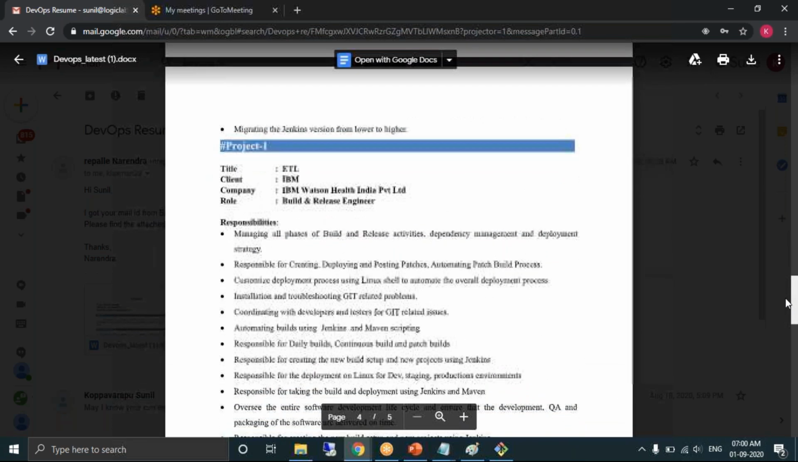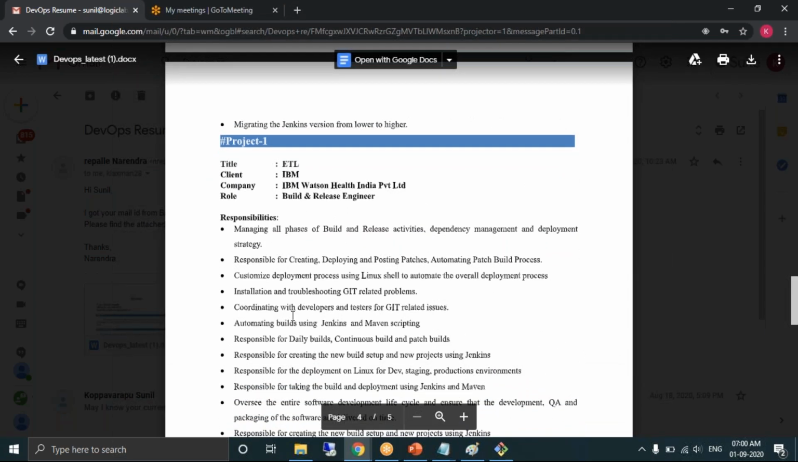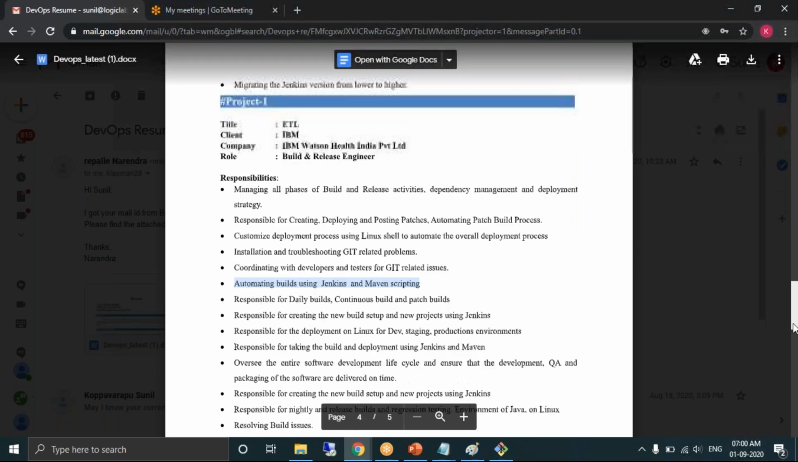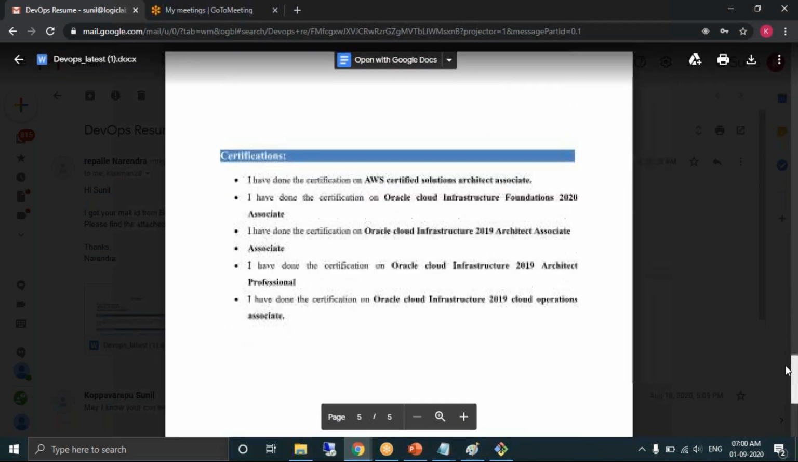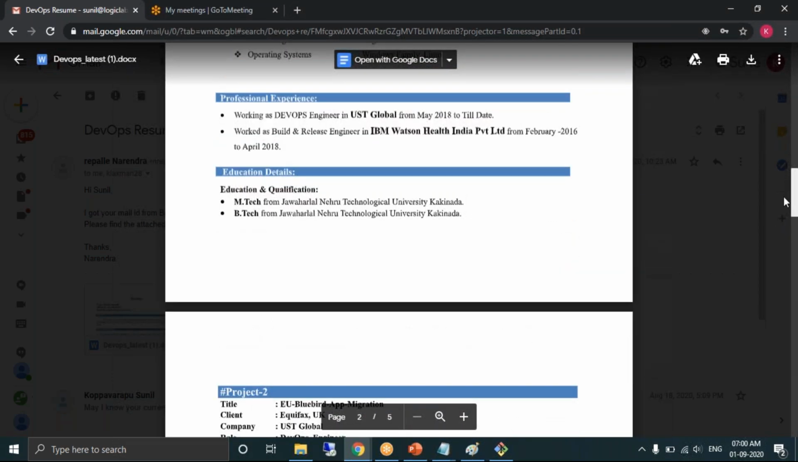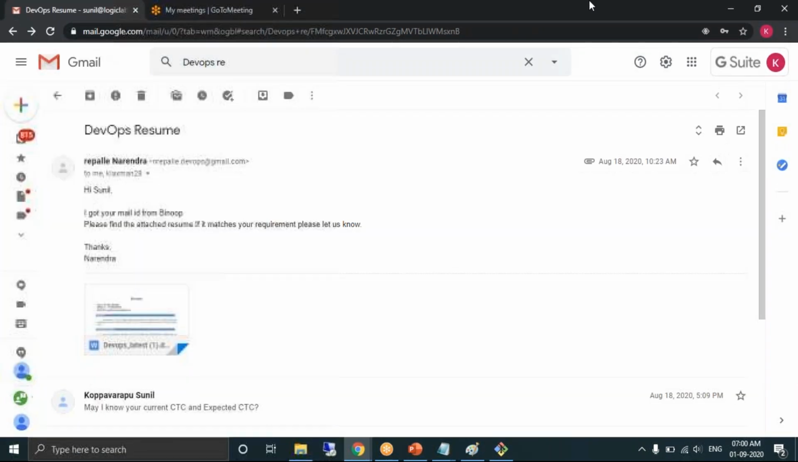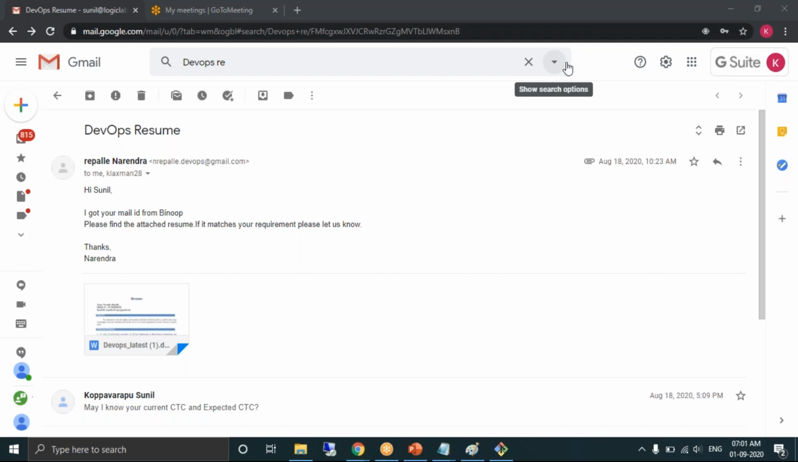But sir, if you check this resume, don't you feel like he has actually mentioned each and every step? Automation, build using Jenkins. So standard terms. There are a lot of resumes in the market, especially in DevOps, because DevOps is right now very good in the market. If there are 100 profiles in the market, 10 will be genuine and 90 will be fake experience.